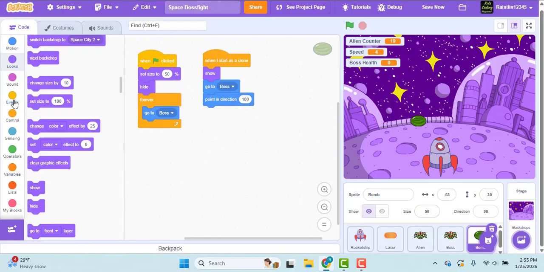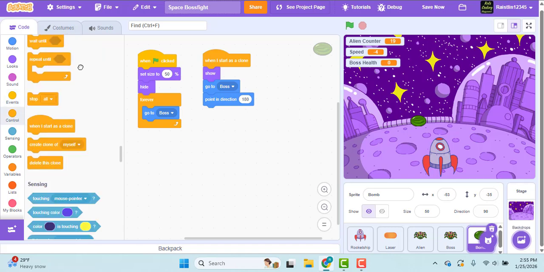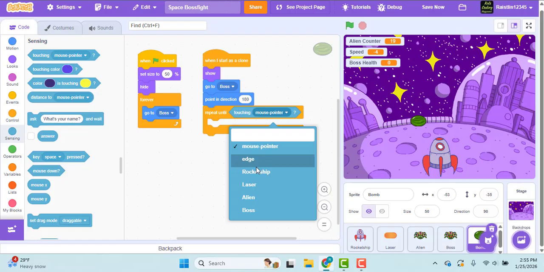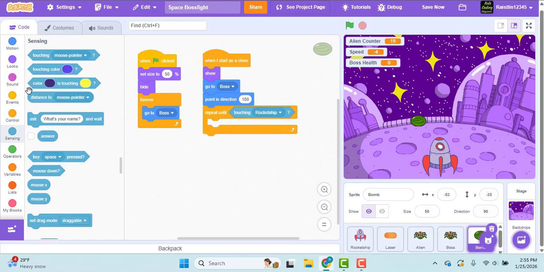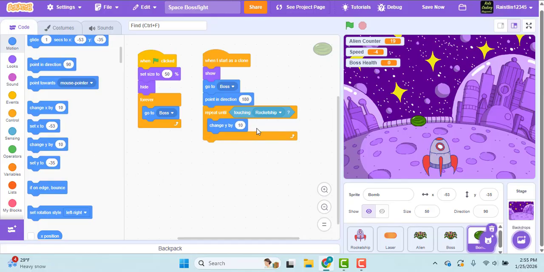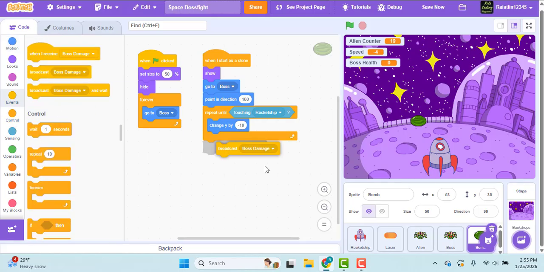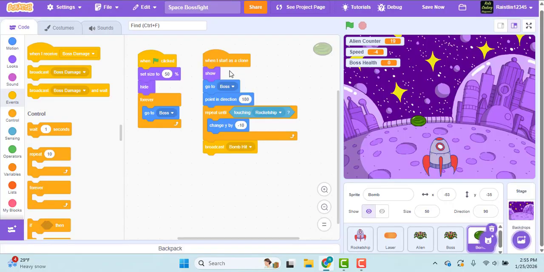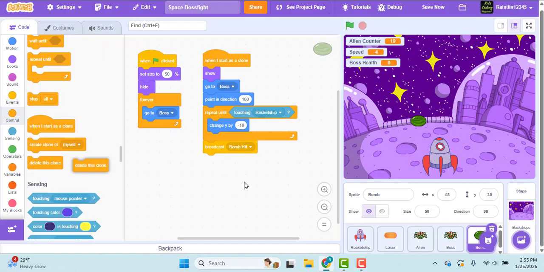And then I'm going to say repeat until touching rocket ship. And then we're going to say change Y by -10. So it's going to be moving at a speed of -10. And then I'm going to say broadcast bomb hits. So if the watermelon touches the spaceship, we're going to broadcast this message. And then I'm going to delete the clone.